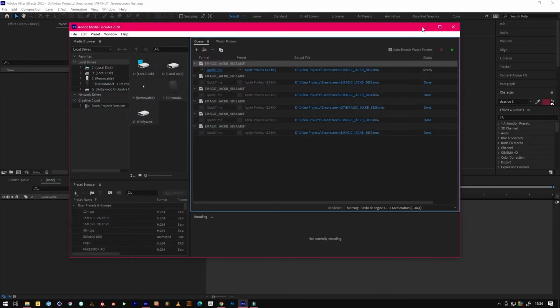So I've converted all the files today using the Apple ProRes 422 HQ. Obviously, the better the codec, so if you use 444 from something like the Arri Alexa or the Red R3D format, then you'll definitely get better keys.